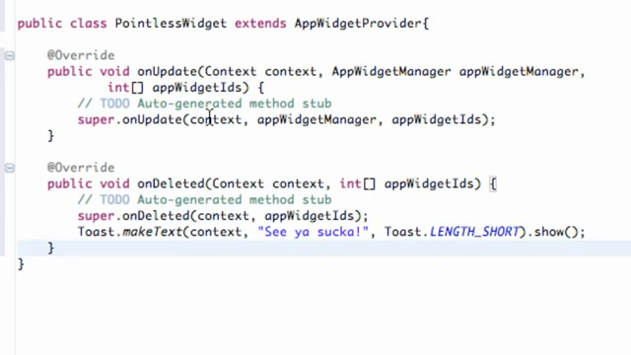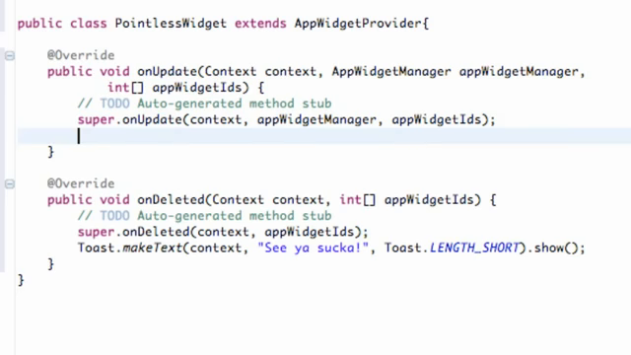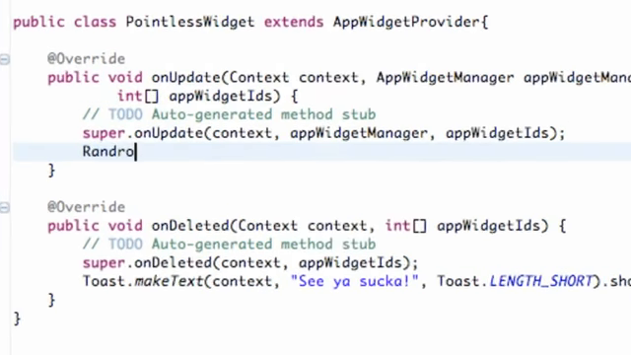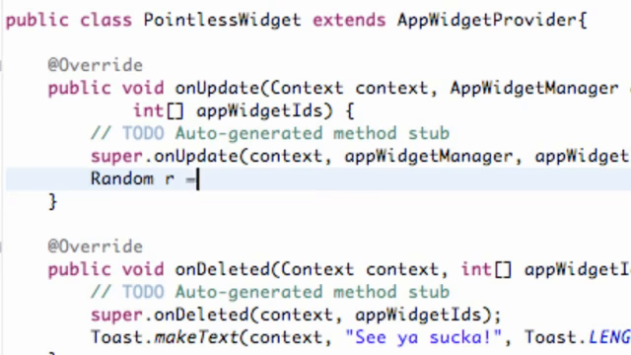Then what we want this widget to do within the update method is change that bottom text view to a random number. We've worked with Random before when we were doing random colors for our text play activity, but just to review, it's pretty simple. We're just going to create a Random object called r, and set this equal to new Random.